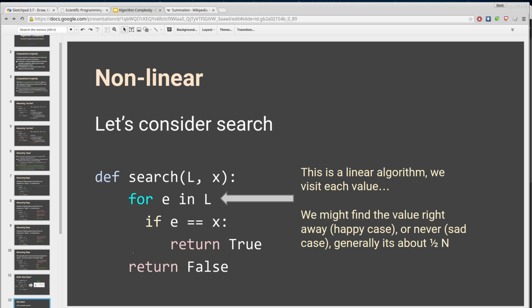So if I want to find whether or not X is in L, I could loop and visit every single element E in the list L. And if it was a match for what we were looking for, I could return true. If I went through the entire list and I never found anything, I could return false. So we've got 2 cases here. We've got many cases, but we've got 2 general extremes.